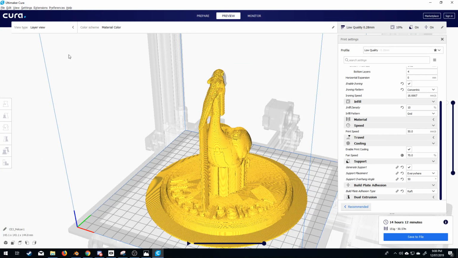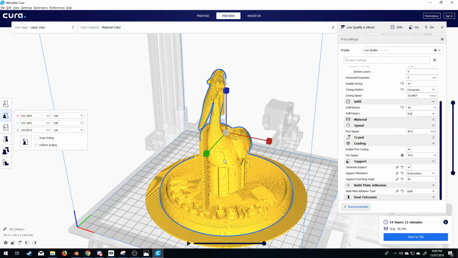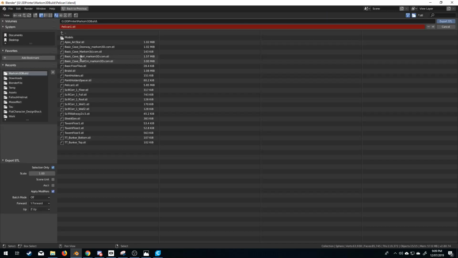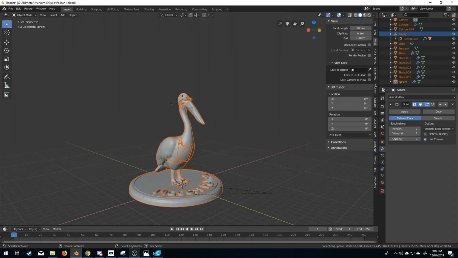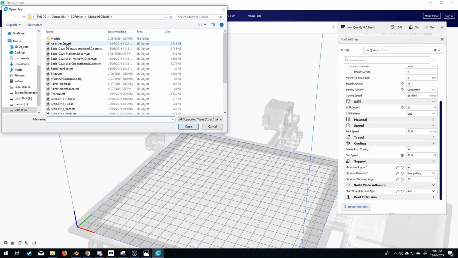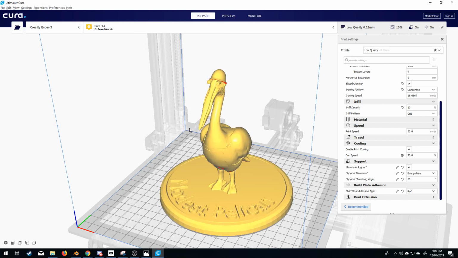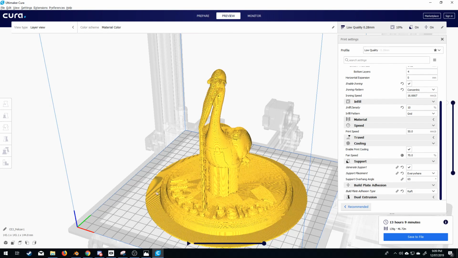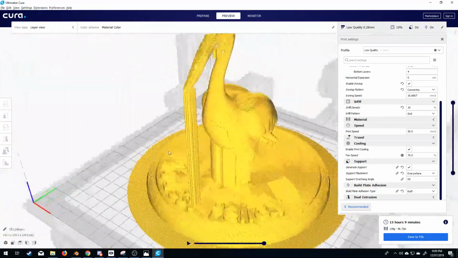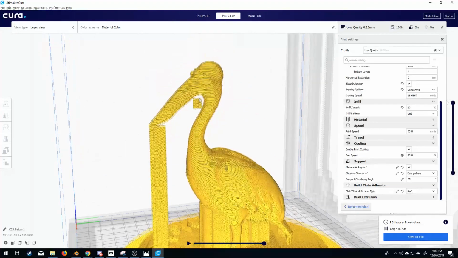Let's just go full quality. Okay, so you start off, get out. Come back in, select all, file, export, STL, Pelican, export, back to Cura, back to prepare, open this up. What am I doing? A Pelican. Good. I'm going to change this back to 65, slice, and let's go into preview. That's slightly annoying on where that is, but that's not too bad.